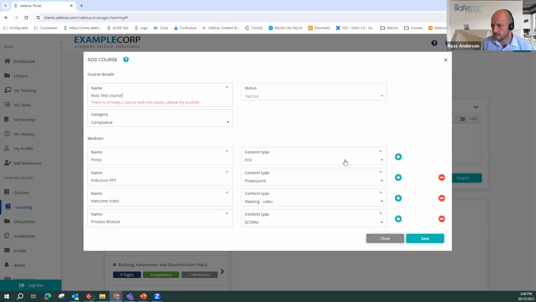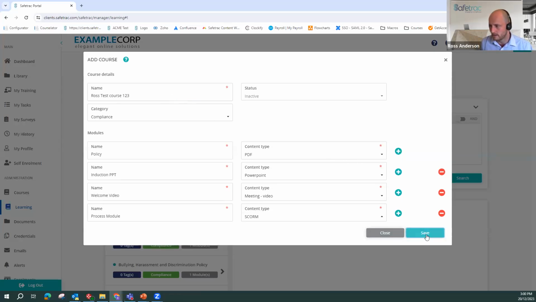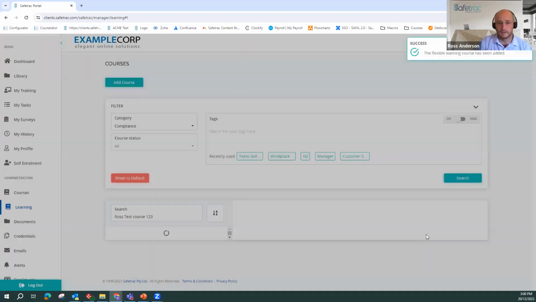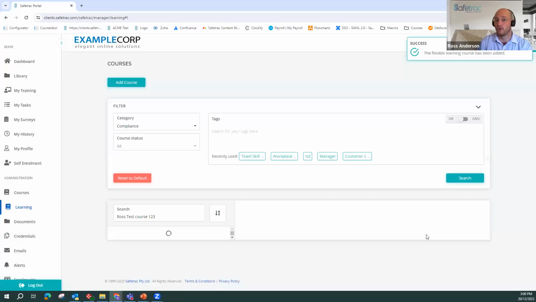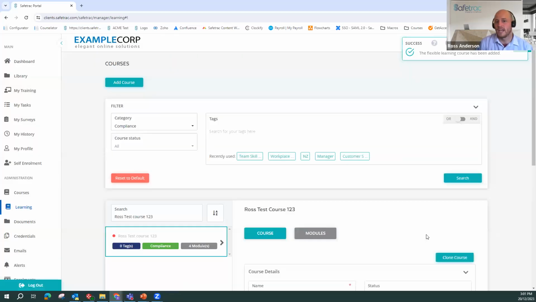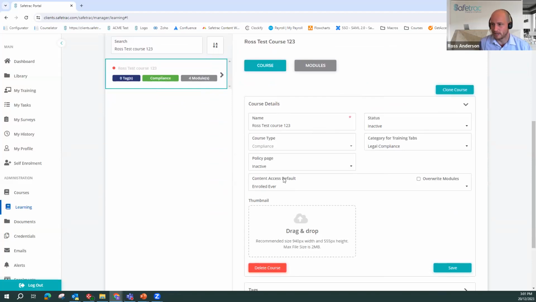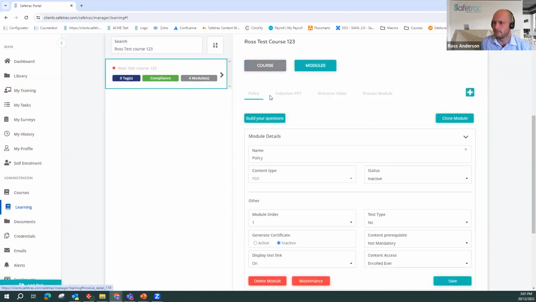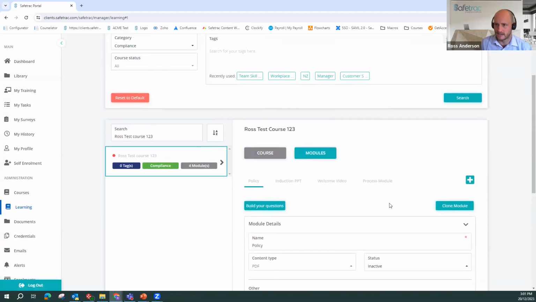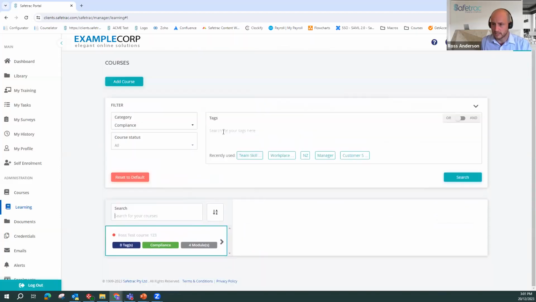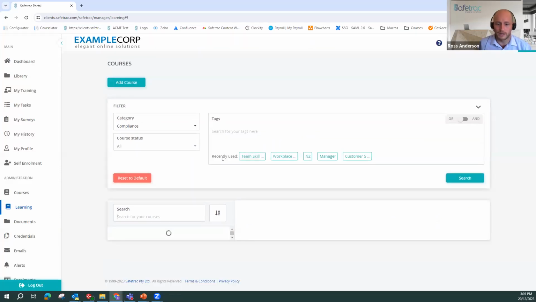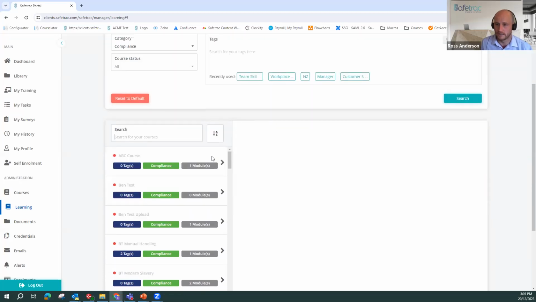So the way that it works is, Ross test course 1, 2, 3. The way this works is very similar to how it goes for adding the PDFs. If you have any questions on how to set this up on your own platform, please speak to your account manager or client services representative. They'll be able to help run you through how to specifically do this. But you see here, I've made my course here, and here's my modules underneath, which I just need to set up. So if I'm just going to remove this and just go to one which I had already.